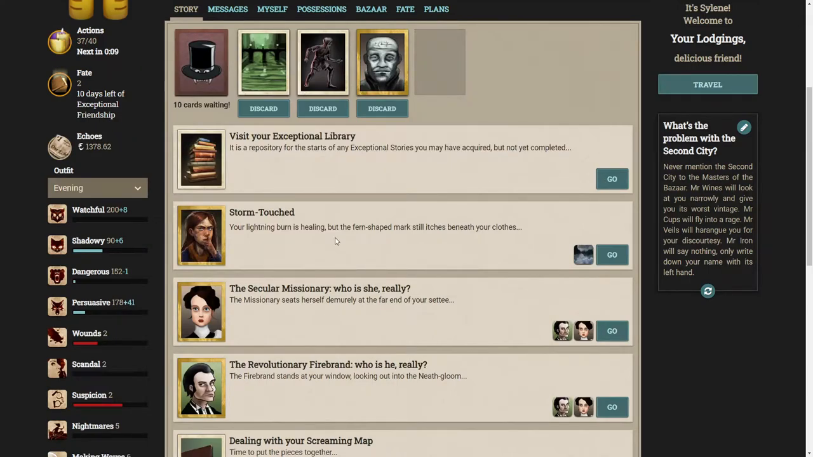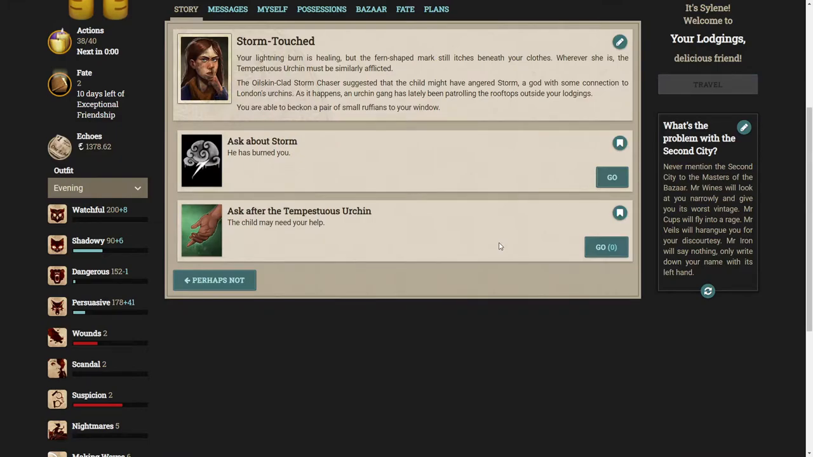And there it is, Storm Touched. Your lightning burn is healing, but the fern-shaped mark still itches beneath your clothes. Wherever she is, the tempestuous urchin must be similarly affected. The oilskin-clad storm chaser suggested that the child might have angered Storm, a god with some connection to London's urchins. As it happens, an urchin gang has lately been patrolling the rooftops outside your lodgings. You are able to beckon a pair of small ruffians to your window.